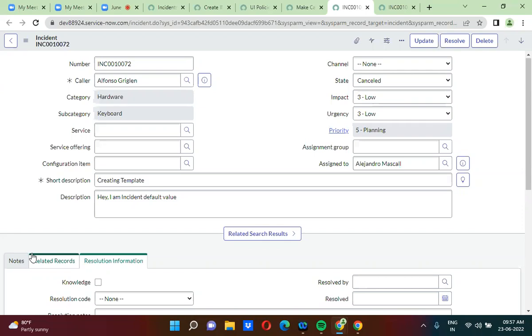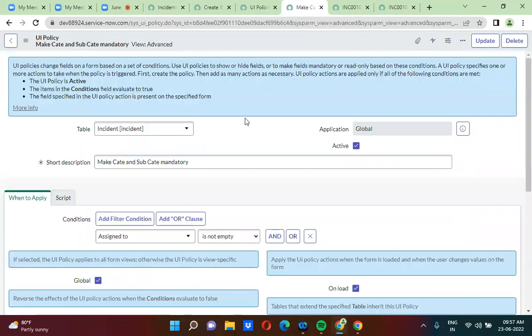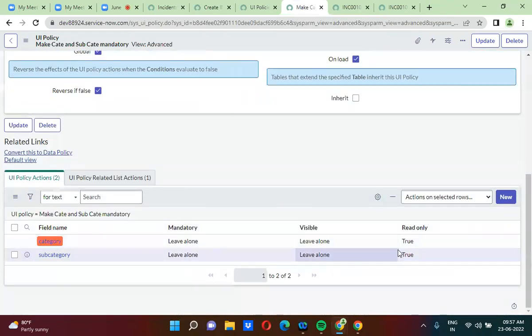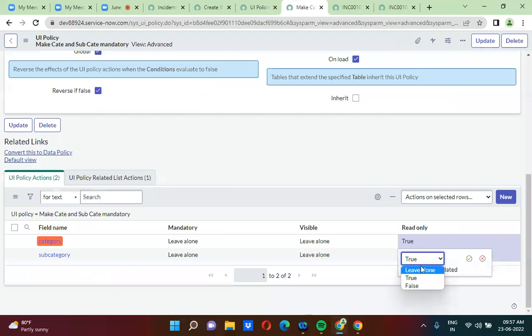So now I have a testing tool here in the ServiceNow platform. Here I am making the UI policy so that whenever the assigned to is not empty, let me just go to the first requirement.